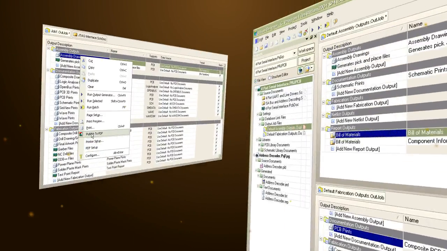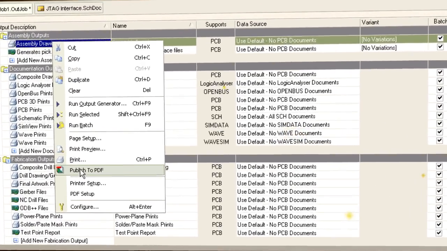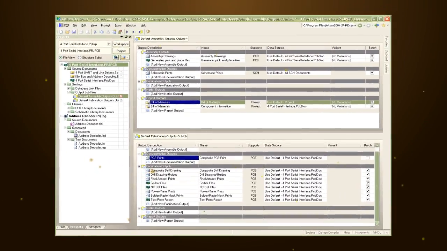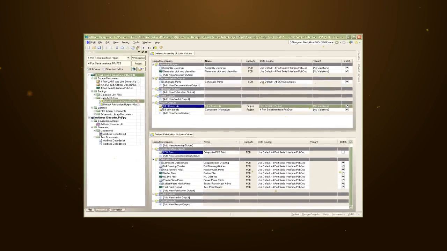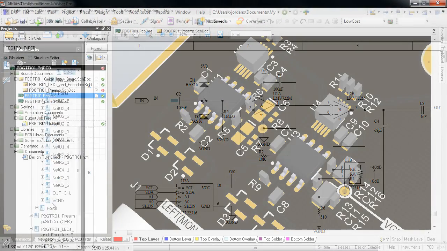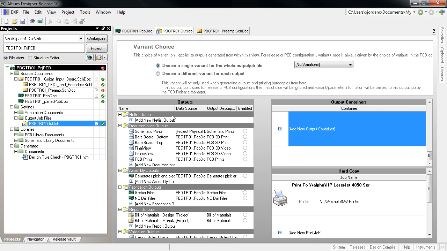Output job files have been around for some time, and many Altium users love the fact that they can pre-configure and batch process uniform outputs for fabrication, assembly, and even collaboration with other product development functions within the organization. In Release 10, the Output Job File Editor has had some major enhancements to make the process of releasing product data and creation of manufacturing instructions even more intuitive.